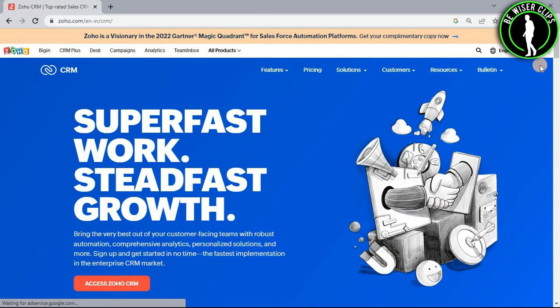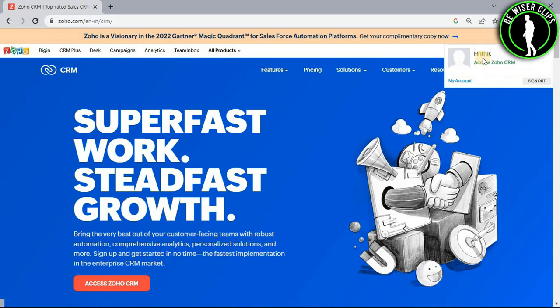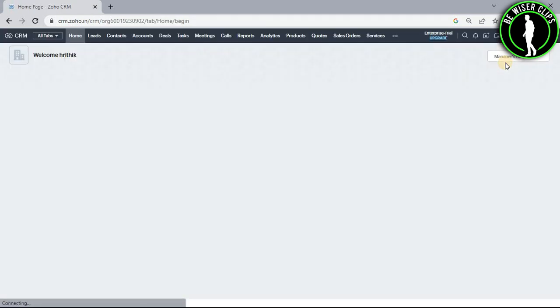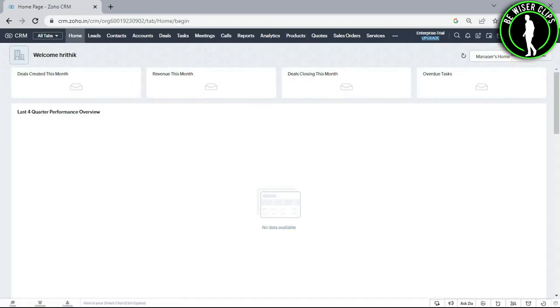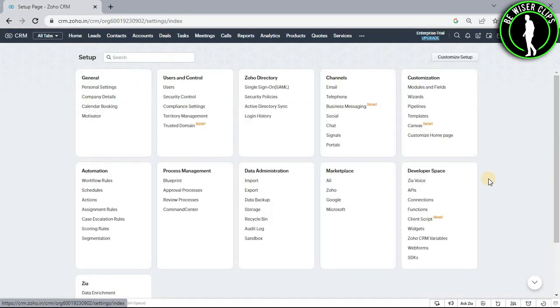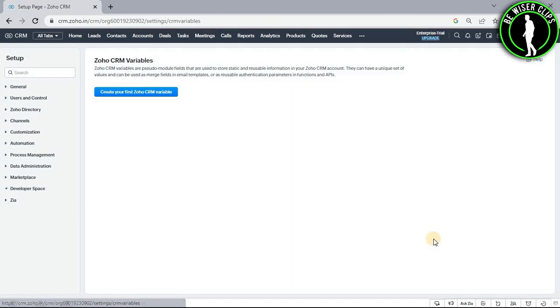log into your account right here, and after that select this profile icon. Now go with this option right here called Access Zoho CRM. After getting on the home page guys, select this settings icon right here. Now select this Zoho CRM variables option.